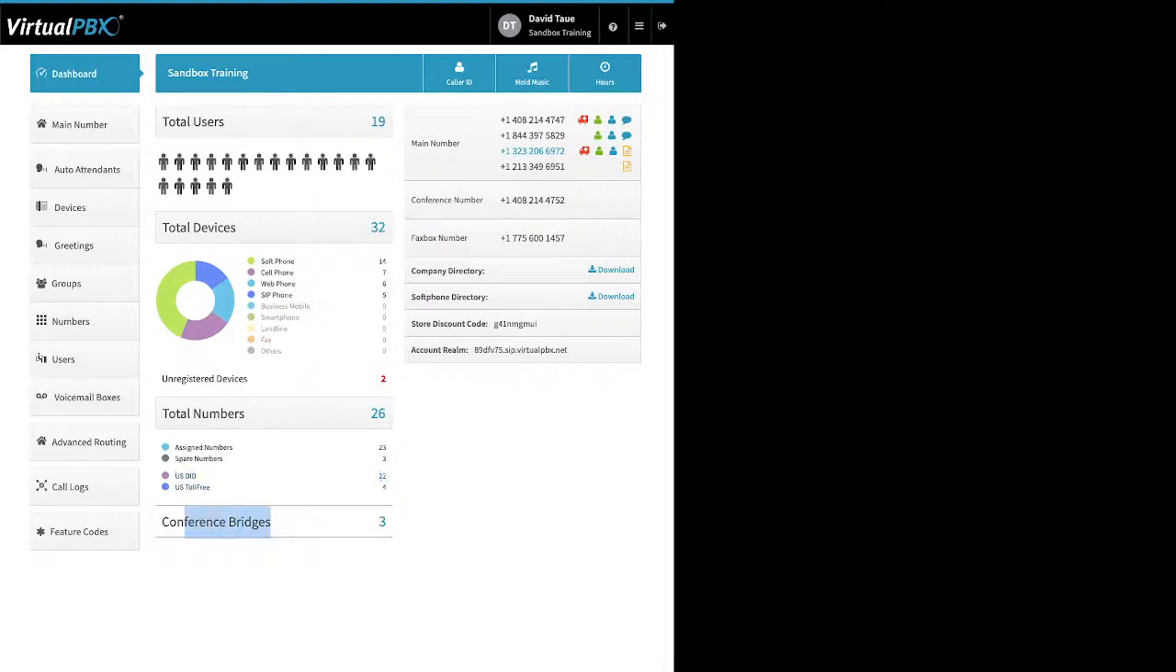Conference bridges, 3, that means I've enabled the ability to host or moderate a conference on 3 of my users. I'm not able to do that until after I have a conference bridge number.